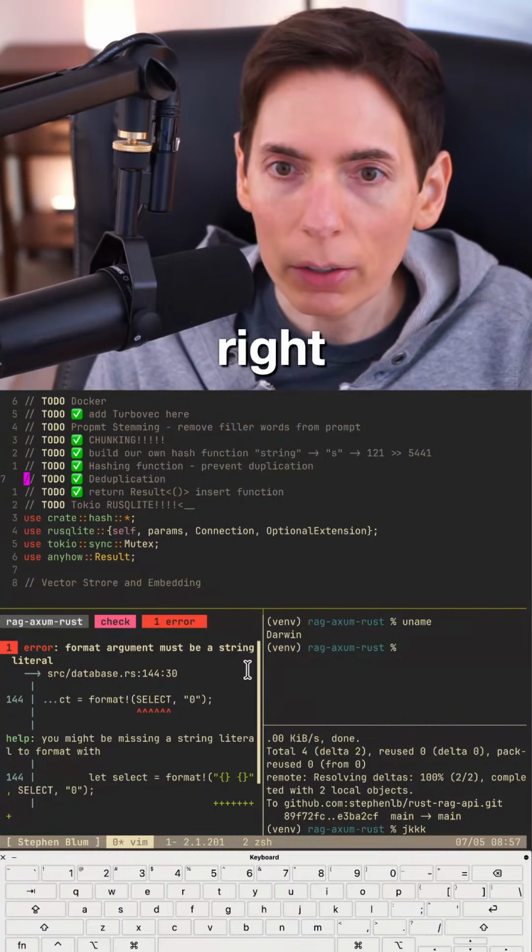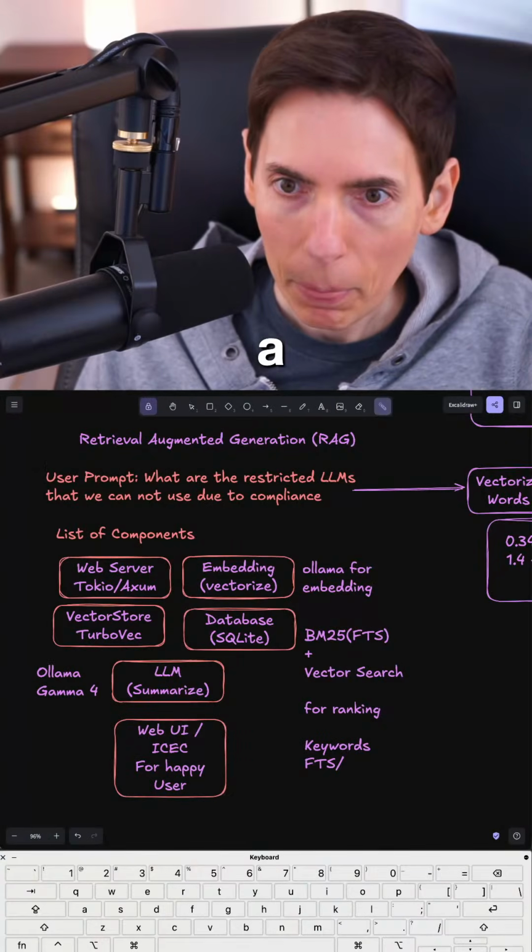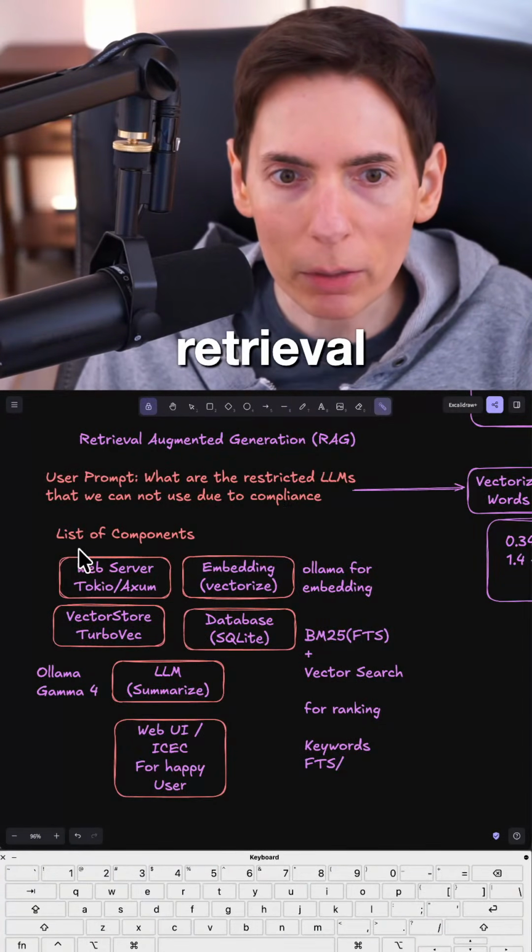All right, so this is a simple retrieval augmented generation.